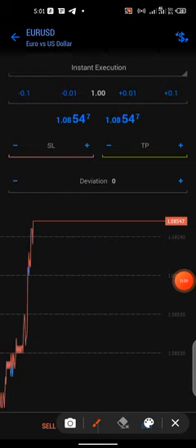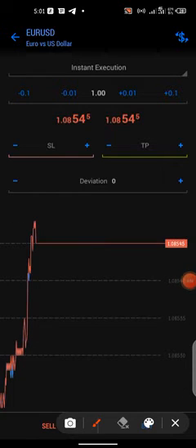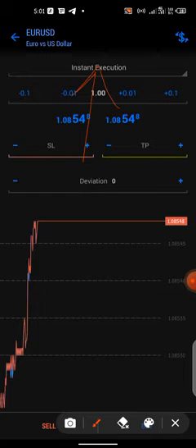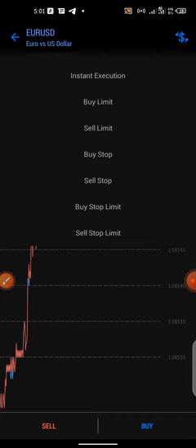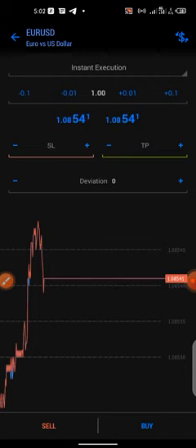But if I don't want to join now, maybe I'm expecting the market to go down a little bit before I join a buy or a sell, I can click on this. Then it will give me buy limit, sell limit, buy stop, sell stop, buy stop limit, sell stop limit. A lot of them like that. But don't worry, as the class continues, you guys will understand.